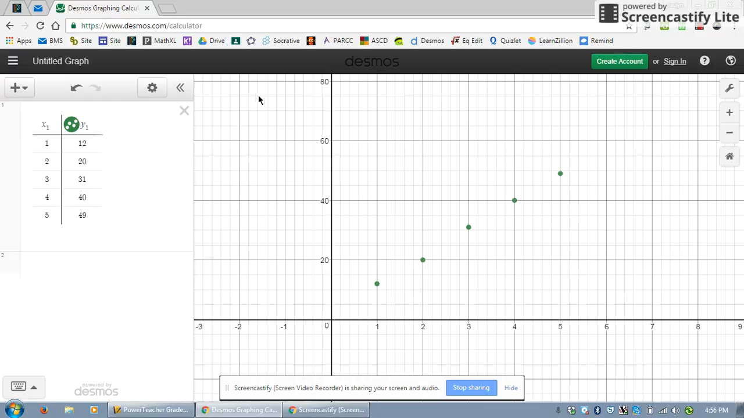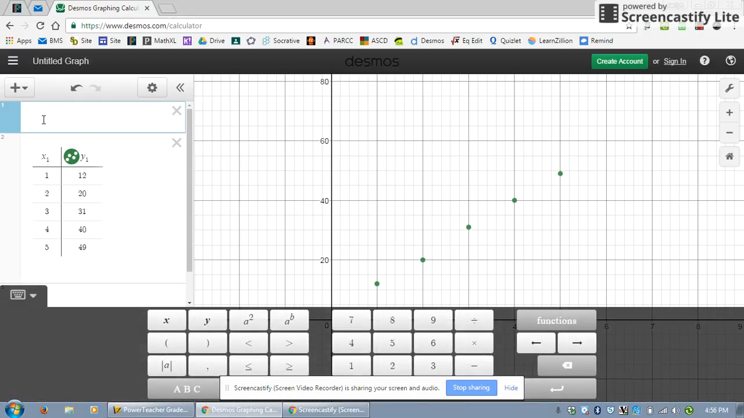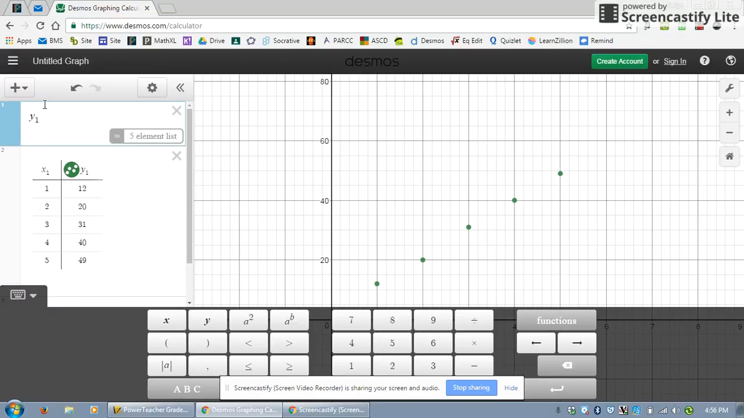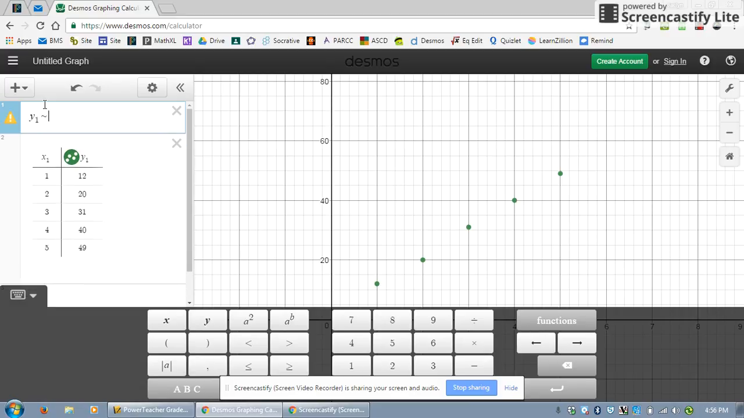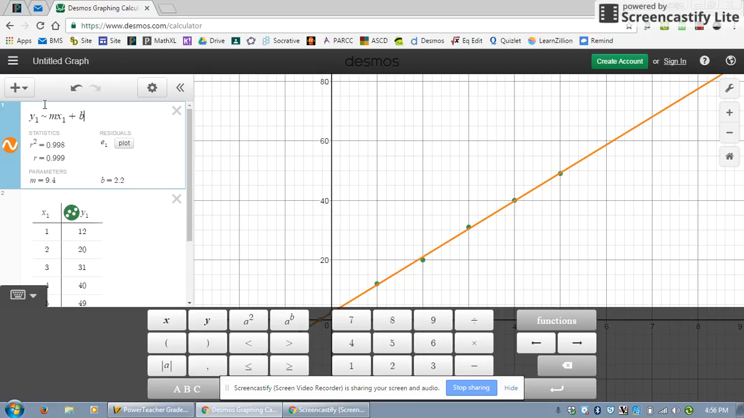Now, the next thing that I want you to know how to do is to create a line of best fit, and that's under the plus sign again with expression. And all you have to type in to model your data is y1. You're going to hit the shift button, and in your top left corner will be this squiggle. That means it's about equal to. Then type in mx1 plus b, and you'll see your line appear.